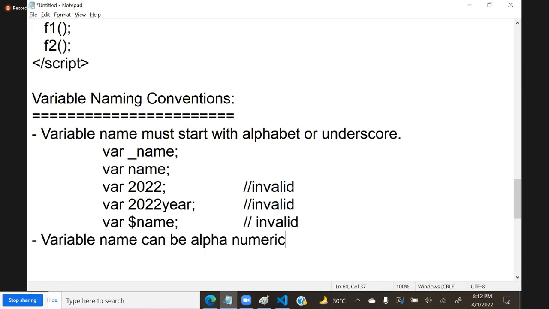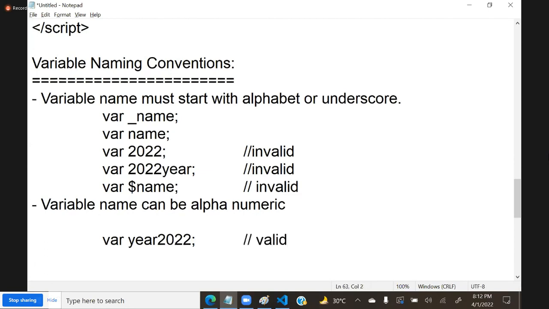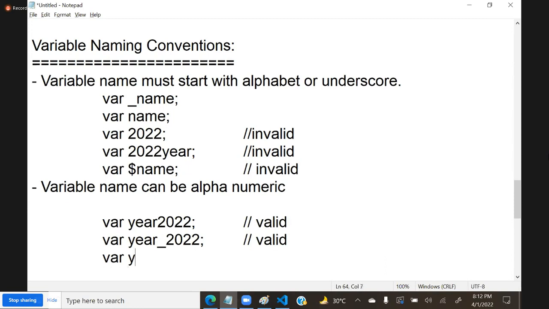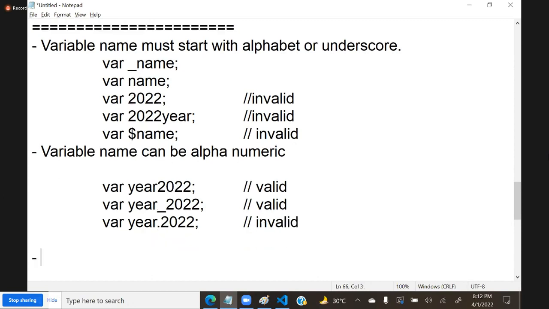Variable name can be alphanumeric. So that means you can write like this, var year2022. That is okay, this is valid. You can use var year_2022. That is also valid. But var year.2022 is invalid. We cannot use dots.